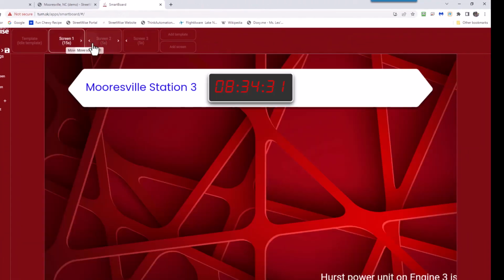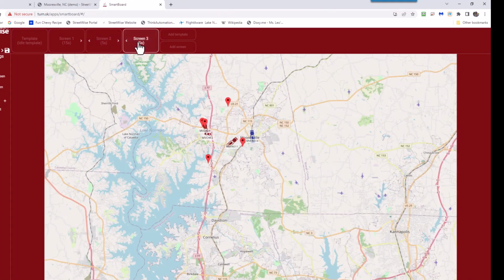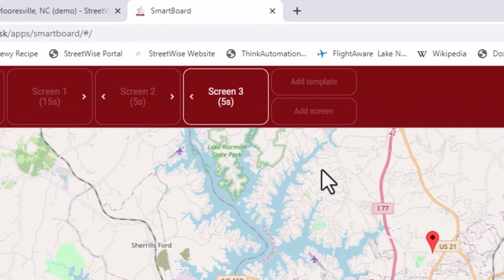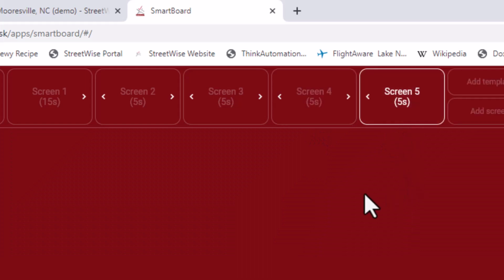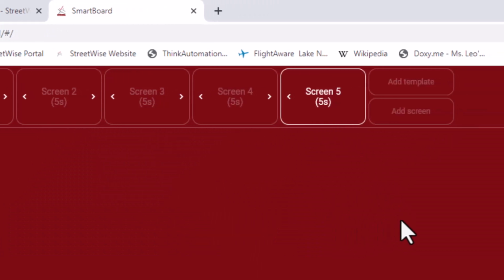And I can click through those screens and do design work on each screen separately as long as I have that screen highlighted. So whichever screen you have highlighted at the top is the screen you're going to be working on. If you want to add a screen, here's the button for that. You can add a 4th screen or a 5th screen. Remember, you can have as many screens as you want.